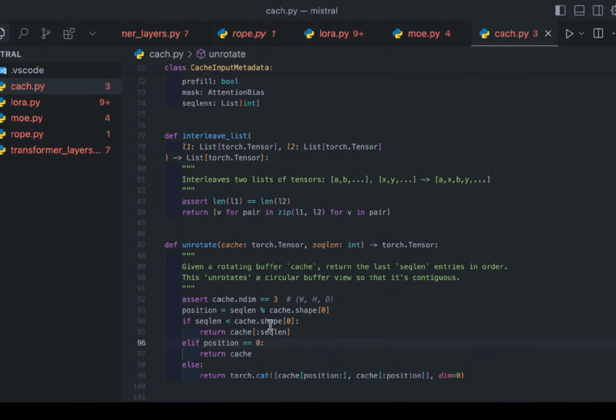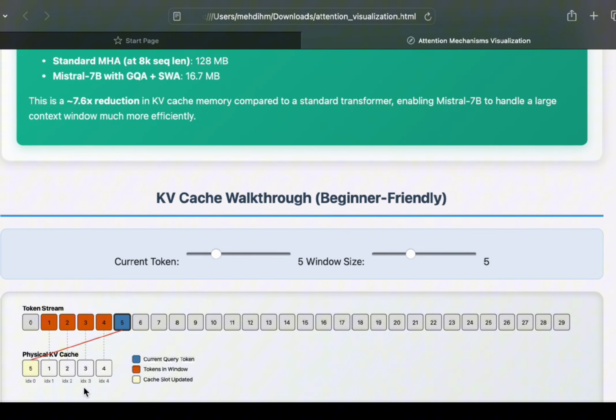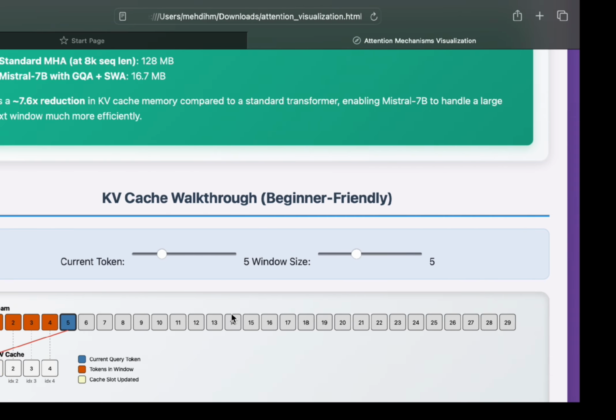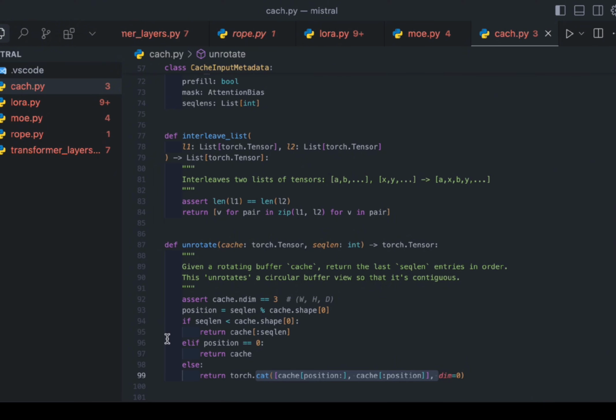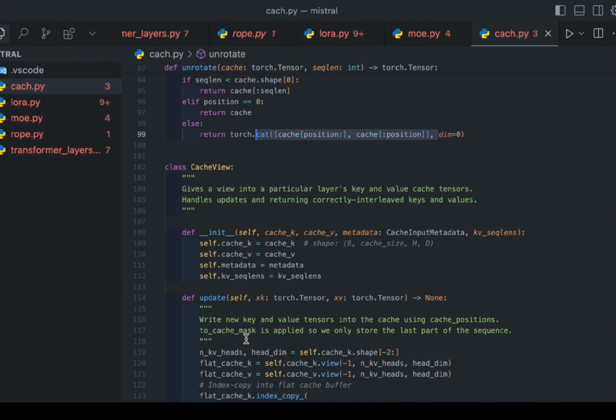As you can see, if the sequence list is less than the cache, just return it. If the position is 0, again return the cache. If not, just put it into the right order, which is just this simple concatenation, which we need to repeat each time that we append a new token, for example.